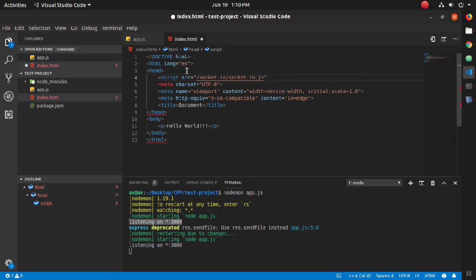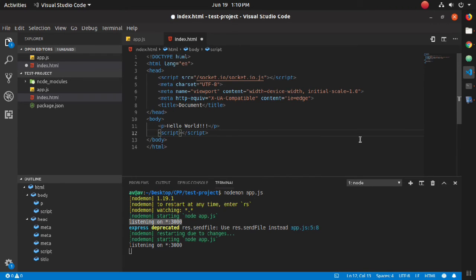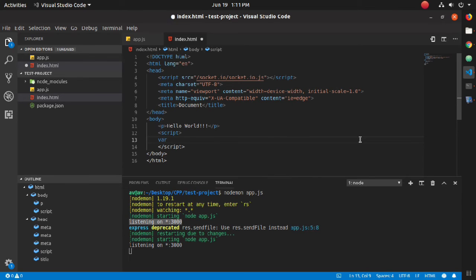Okay, now save it and again declare a script tag here. Inside it just write var socket equals io. Okay, now save it.